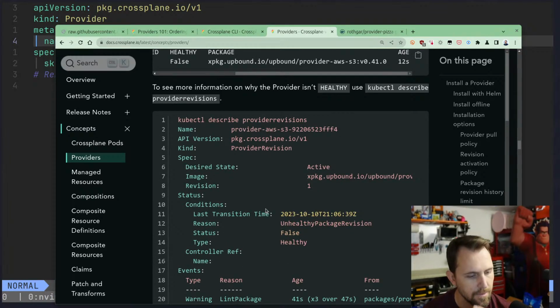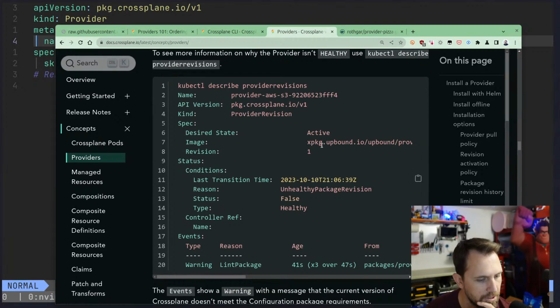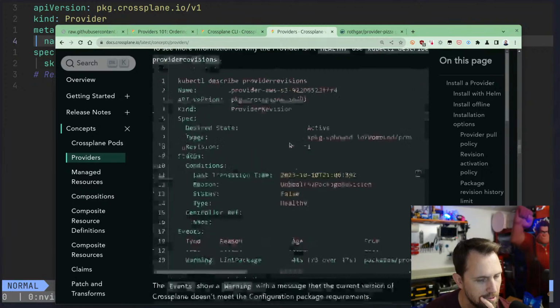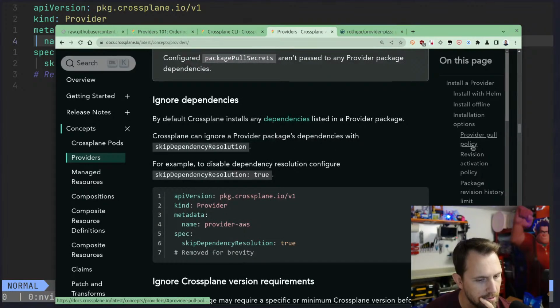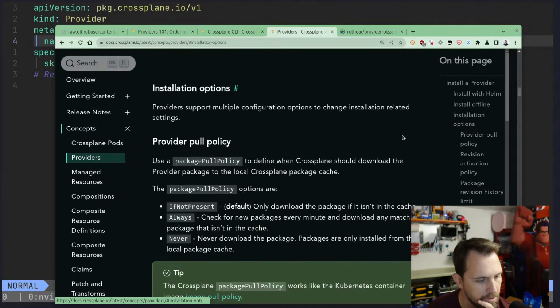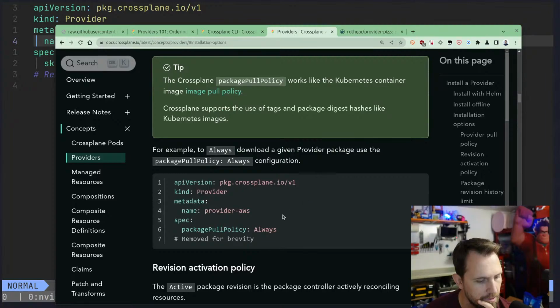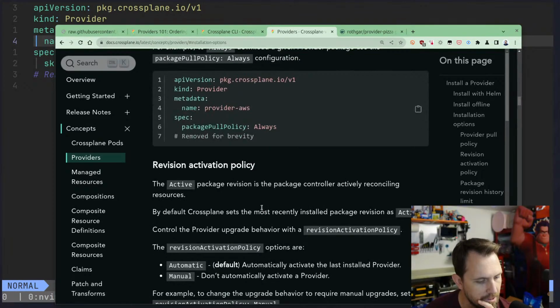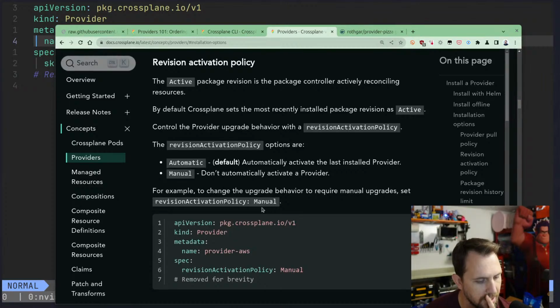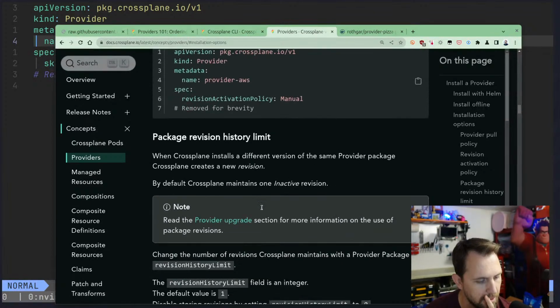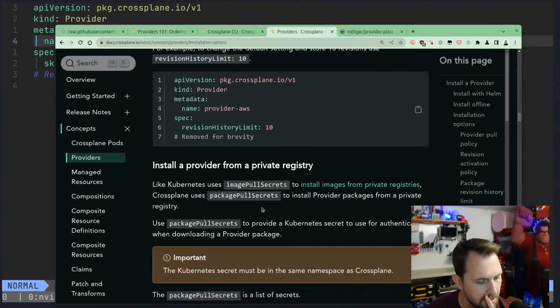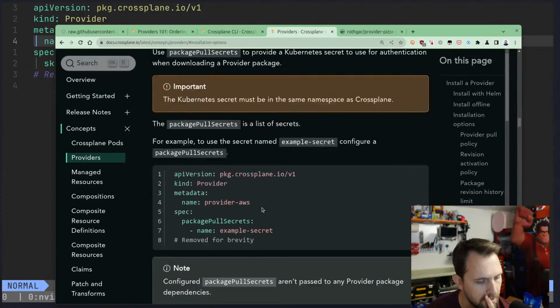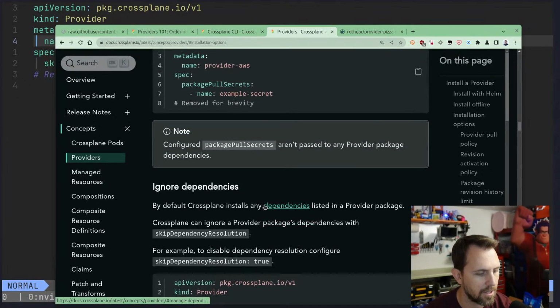Image. Upgrade a provider. Installation options. Because this isn't going to install the CRDs, is it? Maybe it does. From a private registry, don't need that.